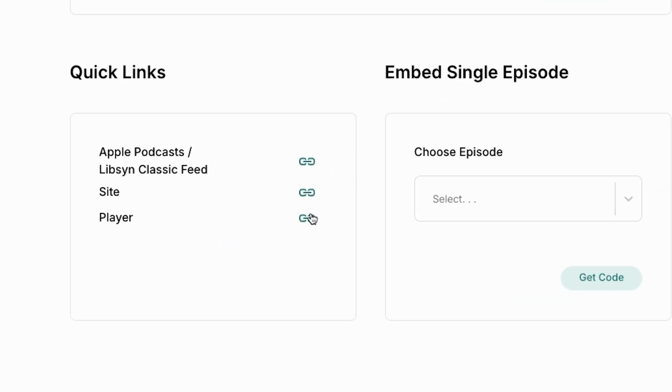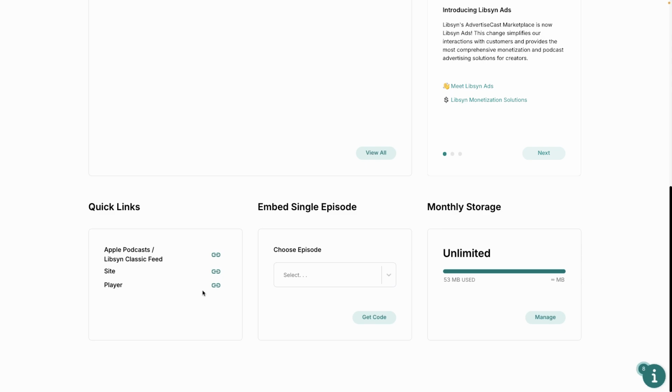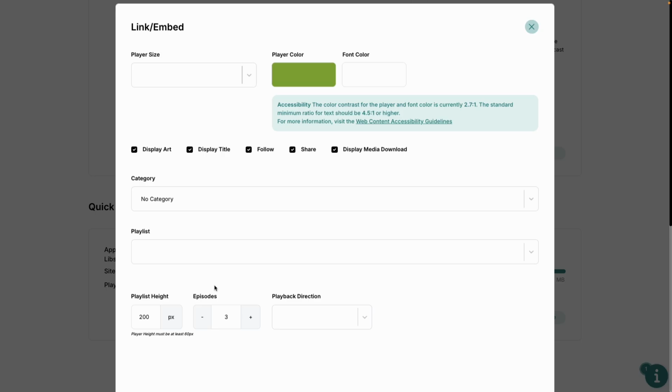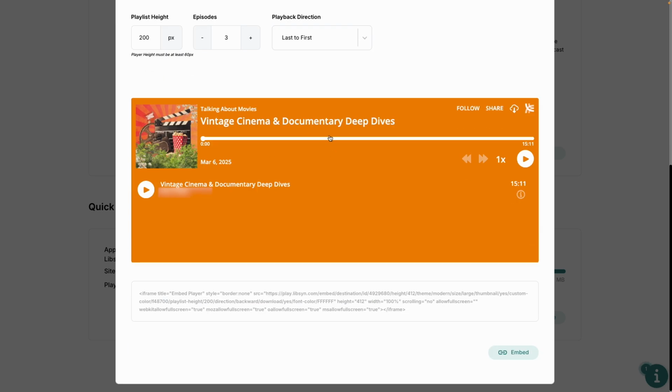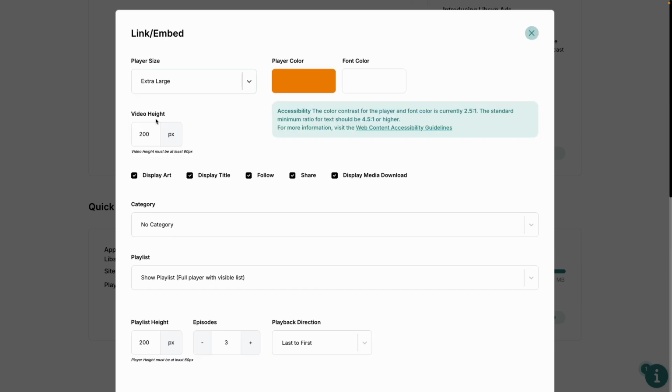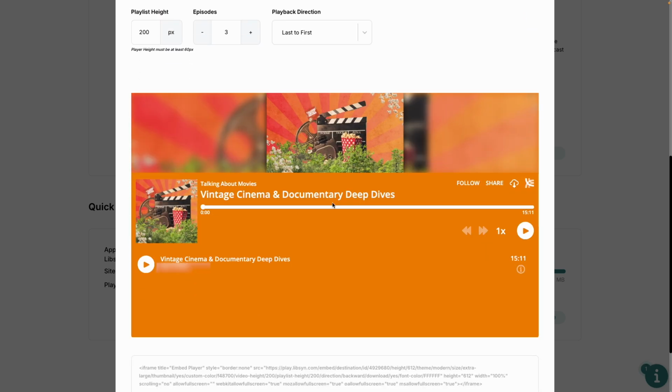Quick links give you access to your RSS feed link that can be copied and pasted in Apple Podcasts or any podcast directory that we do not have listed within your destinations. Along with the RSS feed link, you also have a quick link for your podcast show player. Clicking this will allow you to customize the player to match your branding and provide you with an embed code that can be pasted into your website.